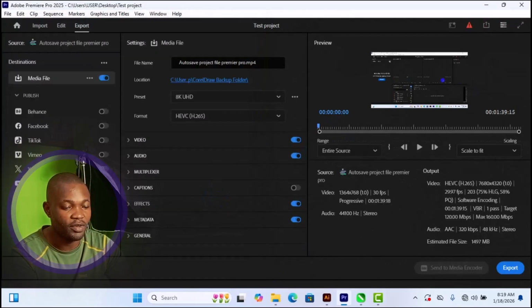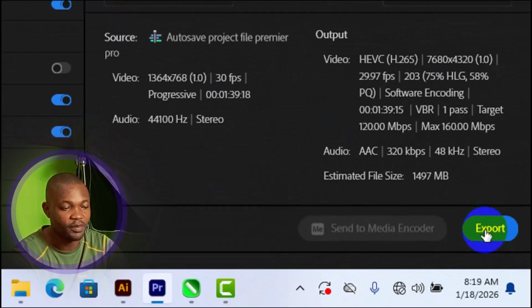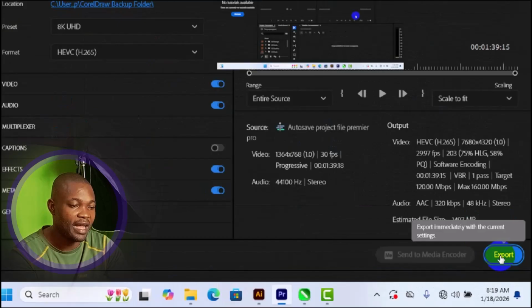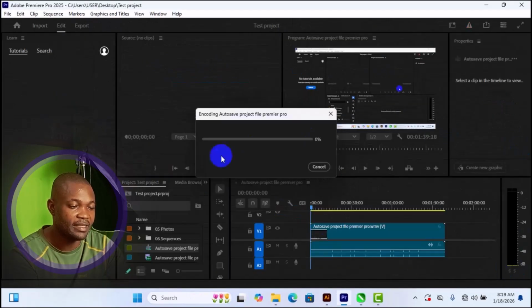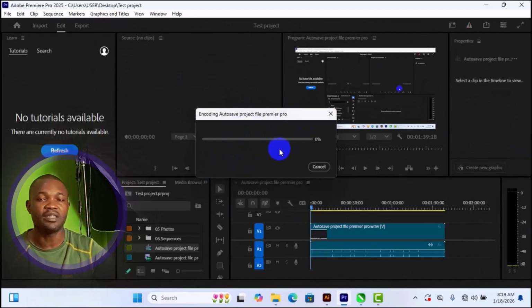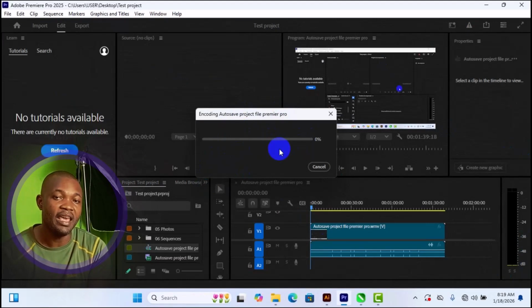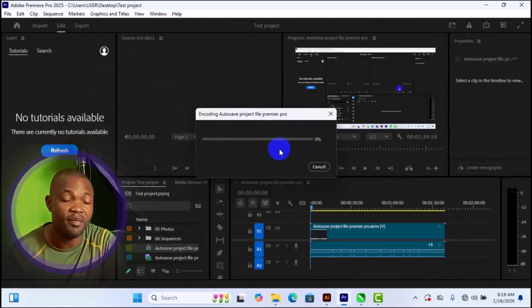Once you are done, come down below right there, go ahead and click on export, and your file exporting starts right now. It's that simple. So this is how to export your file as 8K UHD resolution in Premiere Pro.